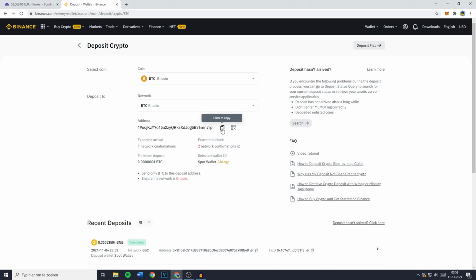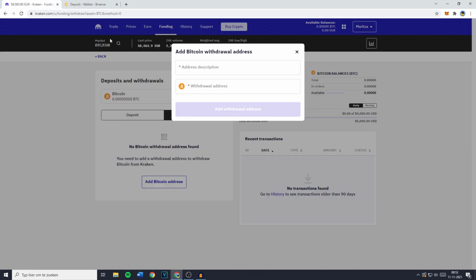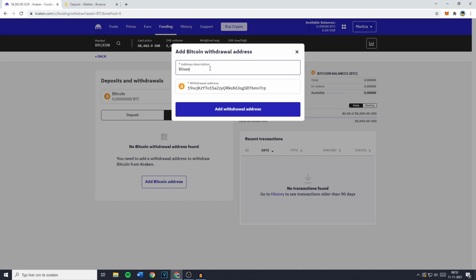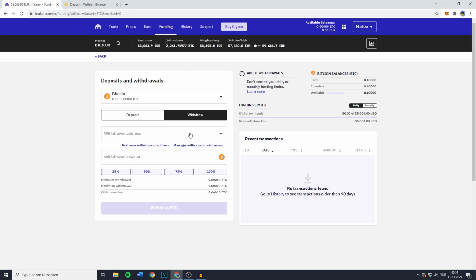Once you've copied your address, it will say copied, and you can then go over to Kraken, go over to the withdrawal address and paste in the address you just copied. You can then also go ahead and give your address a description. So for me this will be Binance BTC, and you can then go ahead and click on add withdrawal address. Once you've added your withdrawal address, you can now go ahead and click on the arrow right here. You'll then see this drop-down menu, and you'll now need to select the address you just added on Kraken.